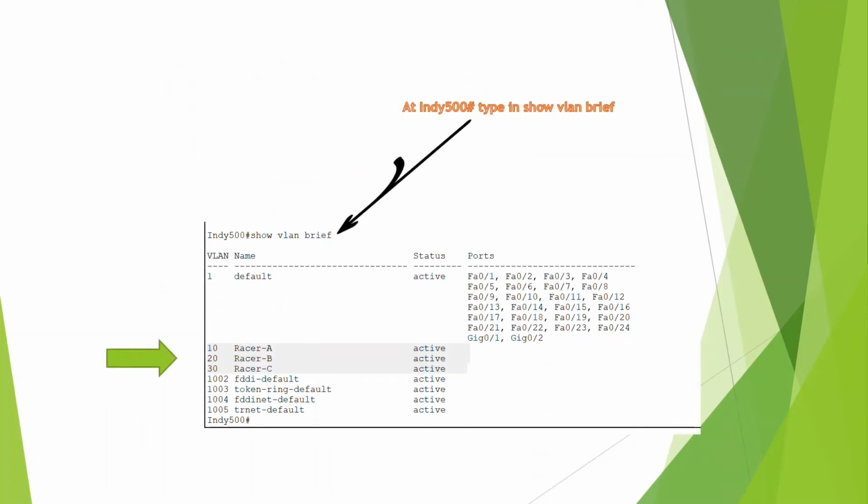Okay, so we can see what we just did while we're in privileged mode. We can type in show VLAN brief, and it'll show us the VLANs we just created, Racers A, B, and C, VLANs 10, 20, and 30. And you'll notice VLAN 1 at the top has all the ports associated with it. It hasn't been configured yet for our VLANs. VLANs 1002, 3, 4, and 5 are all default VLANs. You can't change them, and you can't delete VLAN 1. It's the default VLAN.